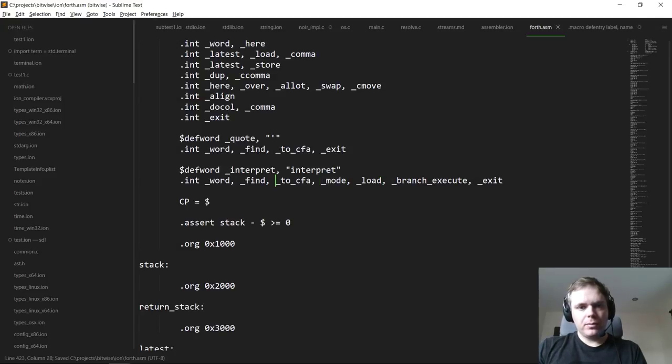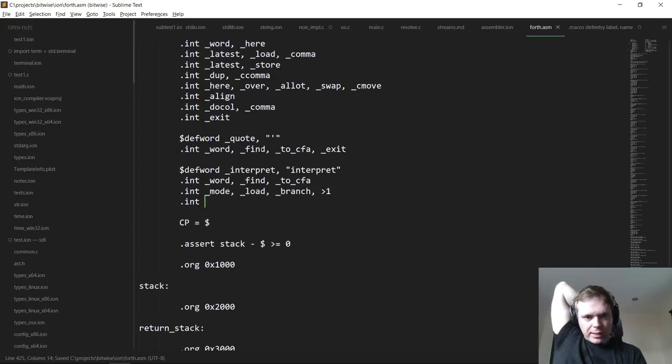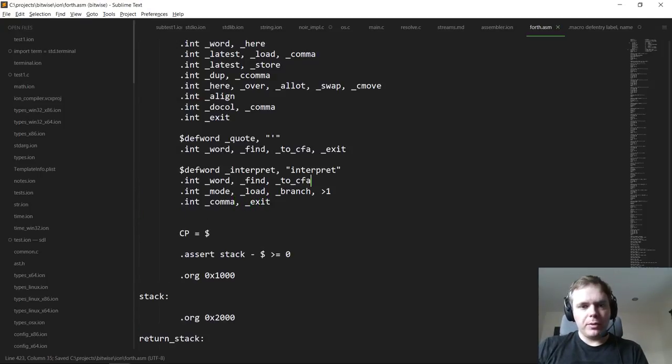If the mode is non-zero, there's going to be some kind of skip label thing here. So if the mode is non-zero, then we skip. If the mode is zero, then we compile, which means that we do comma exit. Because in this case, from this line here, we have the code field address on the stack. And so if we're in compilation mode, we use comma just to append it to the current entry.